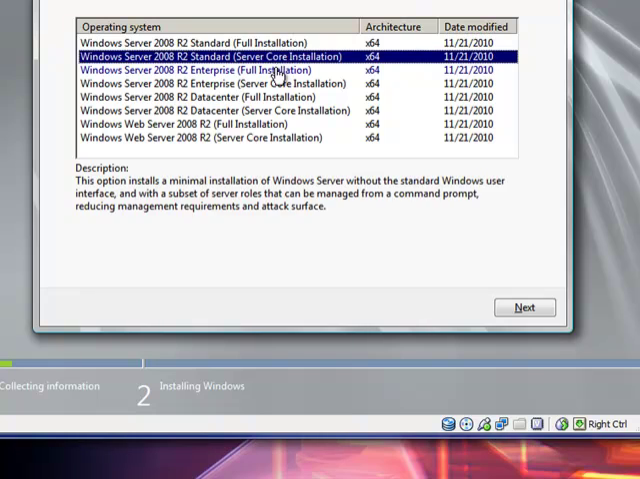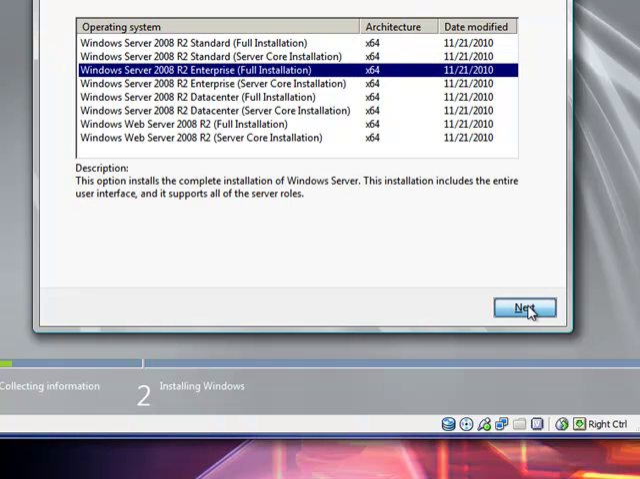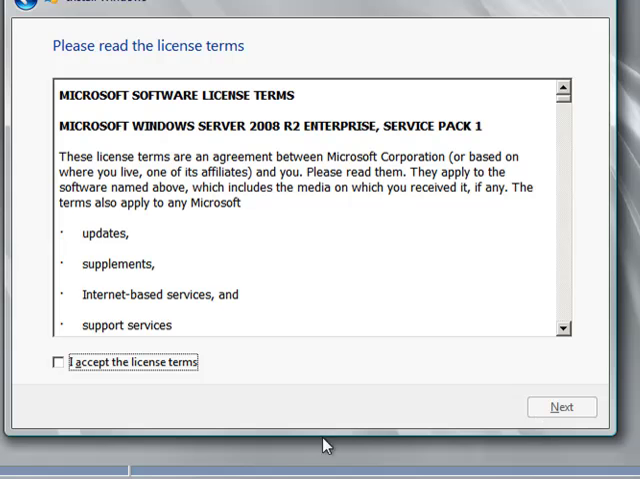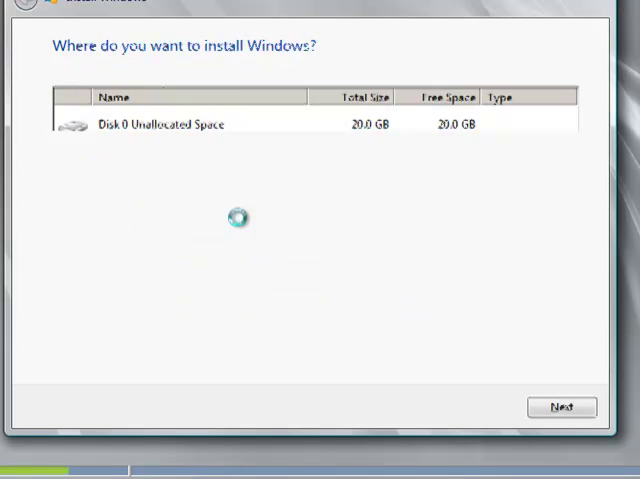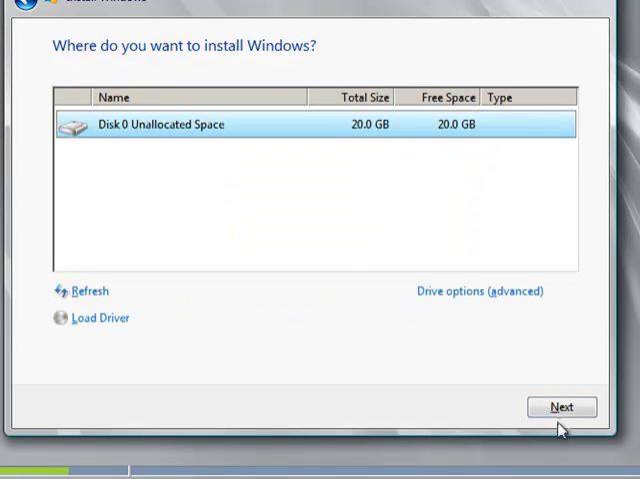Alright, and let's go to Enterprise Full Installation. Click Next on it. Accept the terms and license. Click Next. And I want to do a custom advanced install. 20 gigs is fine.